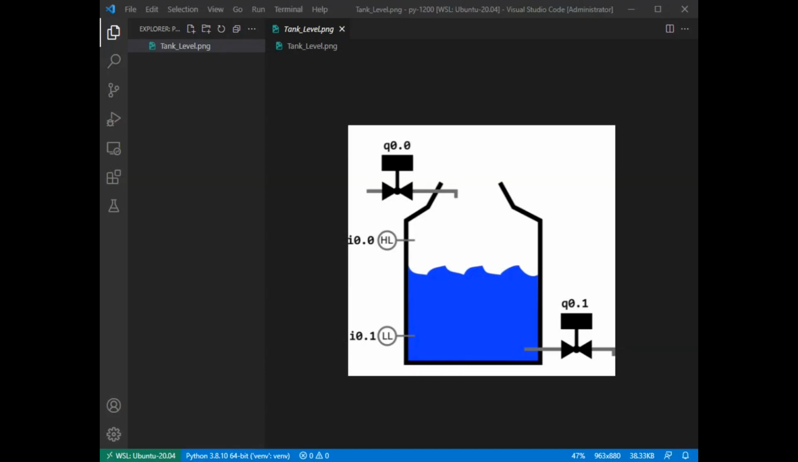First, the process will be a simple tank that's filled with water and has two digital level sensors. One is for high level and the other for low level. Also, we're going to control two valves, one for filling the tank and another for emptying the tank.